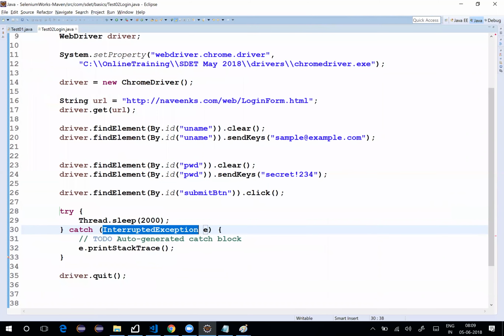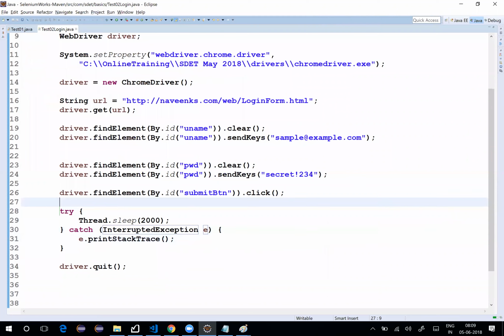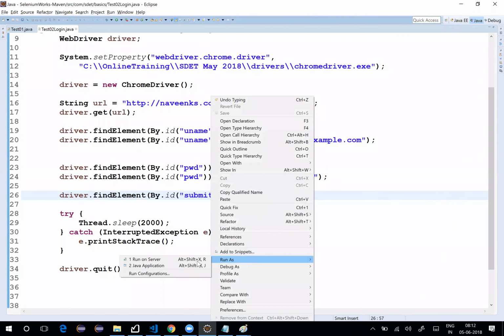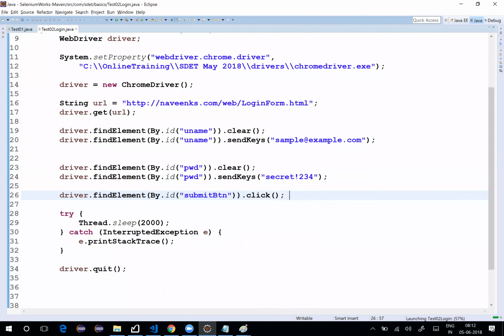So here I will probably surround it with a try-catch block. So hope this should be okay. So now I can go ahead and quit it. So that's our last step. Let's run this Java application.